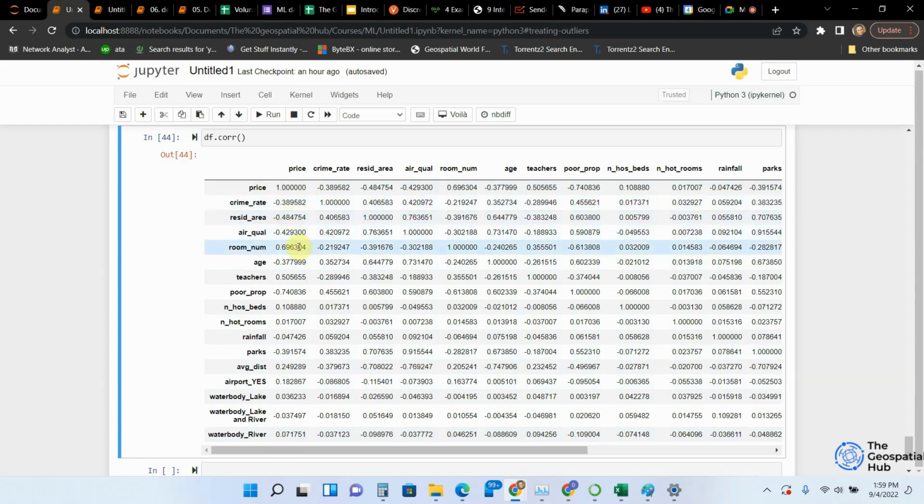If you run this, look at this, we have room number at 0.67. This is actually really good. It is very correlated with our price. You look again, teachers is also somewhat highly correlated. Look at this, poor proportion is also correlated, but it is negatively correlated. That means if poor proportion is going up, our price should be coming down. So you just look at all of this.